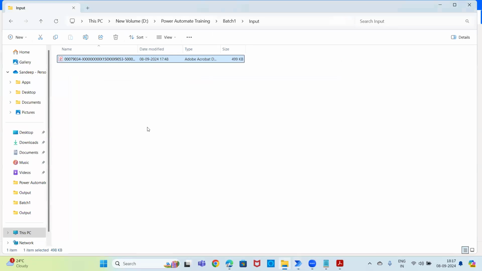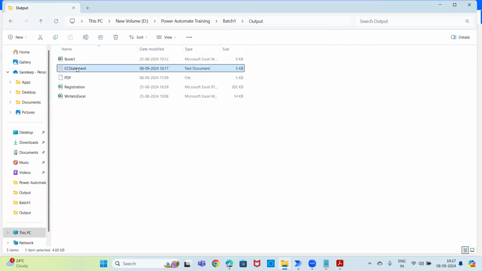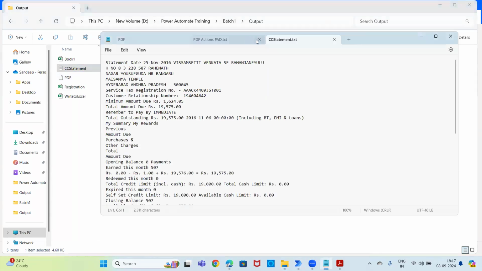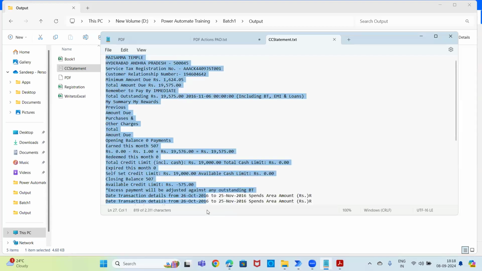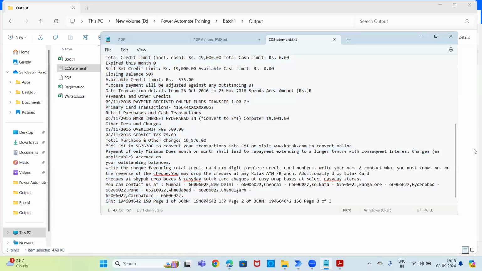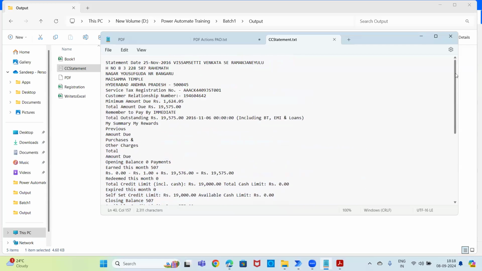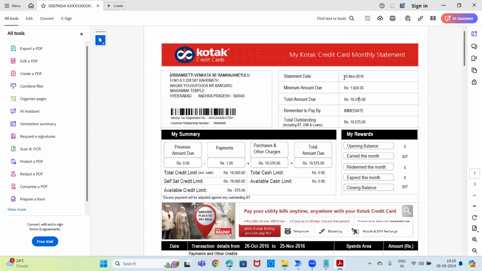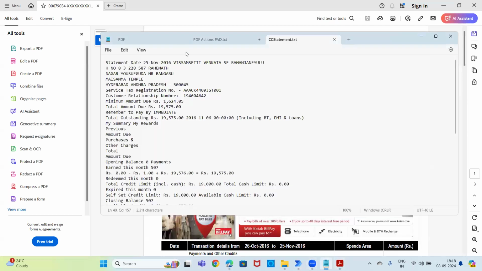Okay, so let me go to the output and see. Yeah, CC statement. This is a notepad, right? You can see. You can see we are getting data in this format. Okay. Now here, my requirement is to get what are the details we want to get? Statement date, for example. Okay. So statement date, I want to get it. So where is the statement date? Here we are having statement date.